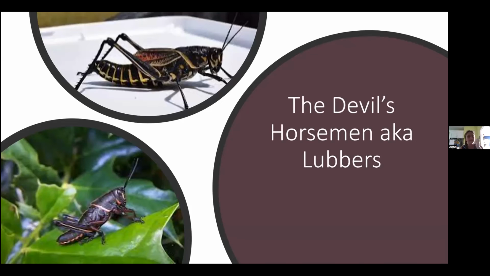Here's one that will eat a lot of garden plants. If you're near a bayou or canal with a lot of vegetation, you might see these lubbers, aka if you're from down the river, the devil's horsemen. Heard that a bunch this year. They will eat a lot of different plants in our gardens. It's actually eating a holly there on the bottom picture. And anyone that's felt a holly leaf knows it's very tough and leathery. These guys don't care; they can eat it.